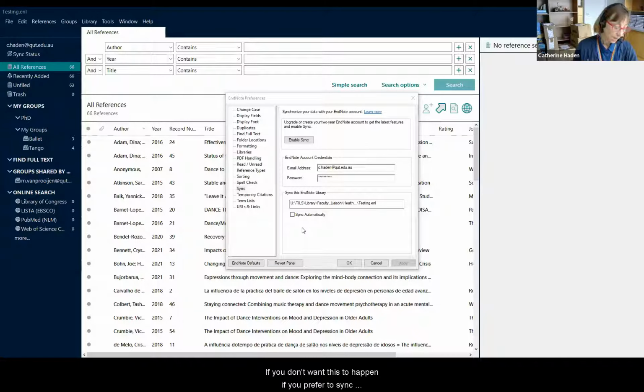If you don't want this to happen, if you prefer to sync manually at the end of the period that you've worked, then you might find it simpler to do that. Doing the automatic sync might end up slowing your computer, so you might prefer to keep control of that yourself. If a reference is edited between syncs, you'll get a sync conflict pop-up, allowing you to compare and select the correct reference.